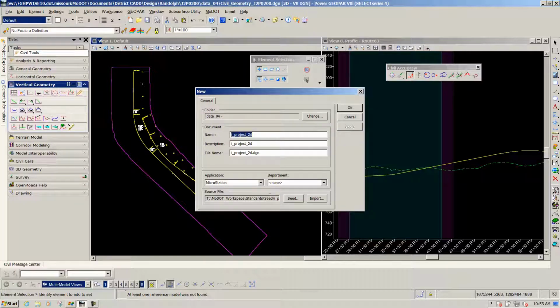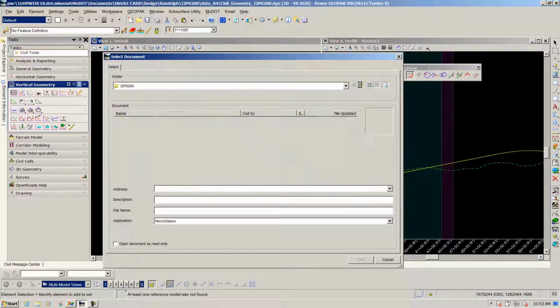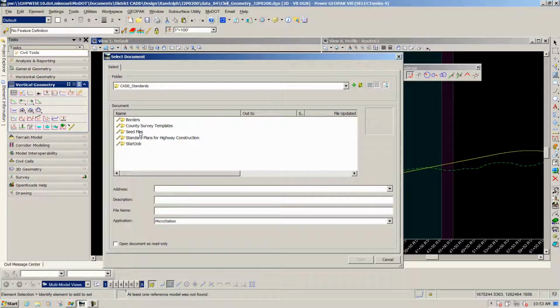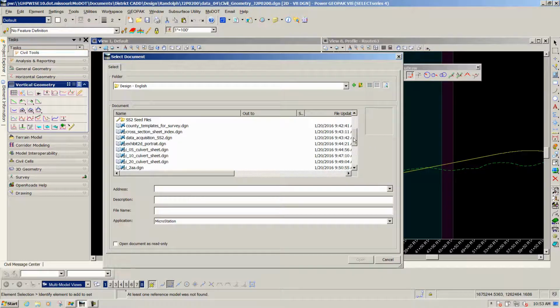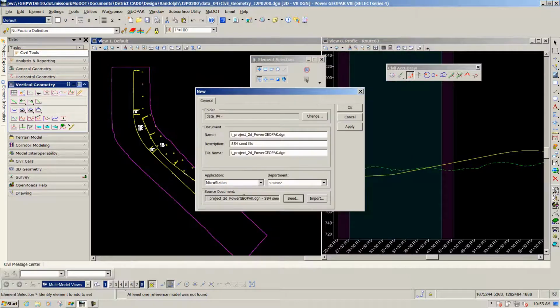First thing I'm going to do is set my source file. And typically a plan file will be just a 2D file. So I'm going to go on up to CAD standards. We're going to go down to seed files. We're going to go down to design English. And then about 2/3 of the way down is the iProject 2D Power GEOPAK. We're going to open that as read only.